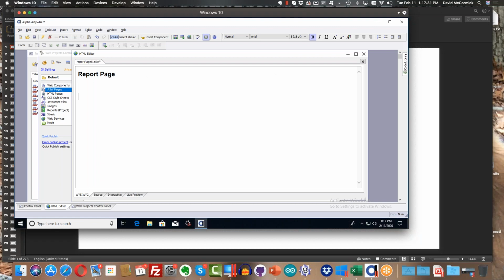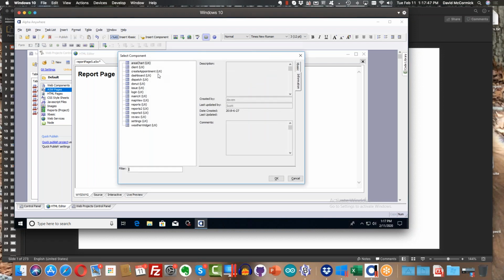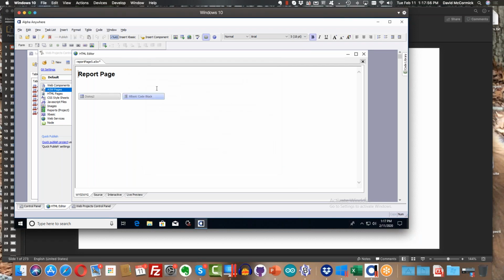And on report page 5, I'm going to insert my component. Now notice I saved first. You always need to save these pages before you insert a component. If you don't, it'll warn you, but just a tip right there. And now I'm going to select a component and we are going to choose reports 5 component. And I'm going to click OK. And you'll see these little placeholder blocks indicating that my component has been inserted properly. So I'm going to go ahead and save that again.